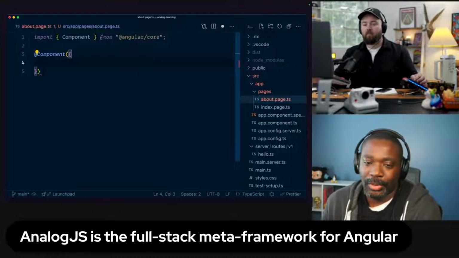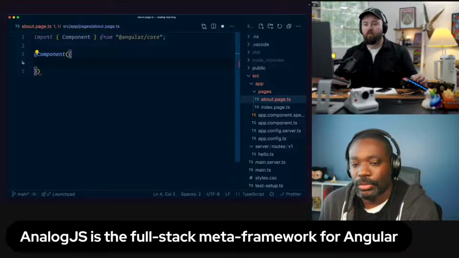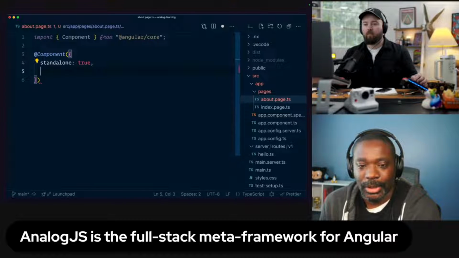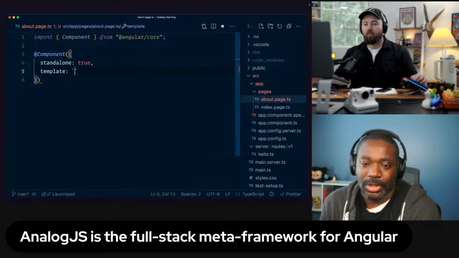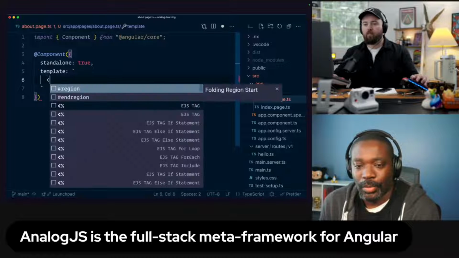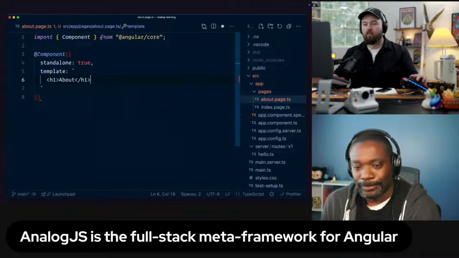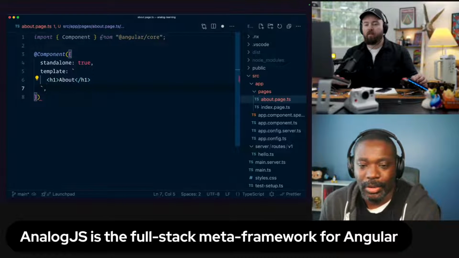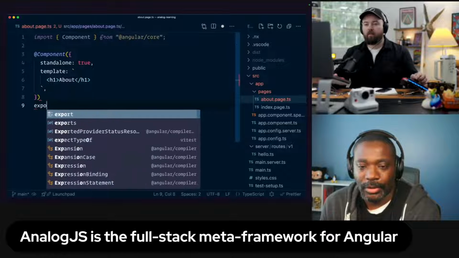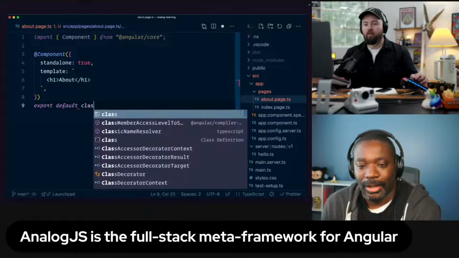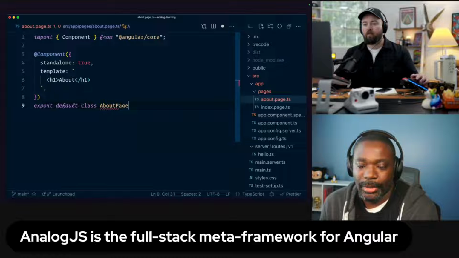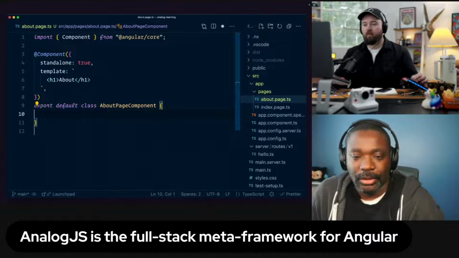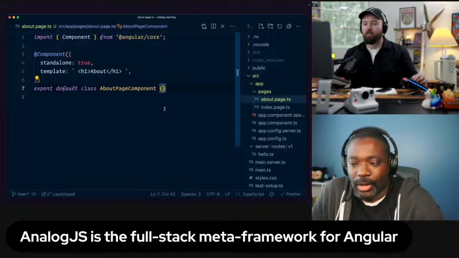We're going to add a couple of things here. We're going to say that it's standalone: true. Then we'll add a template also, which will just be the contents of what we want this component to display. We'll make it nice and simple for now. Then under the component, you export default class and name it AboutPageComponent. Save that, and now we should be ready to rock with this one.